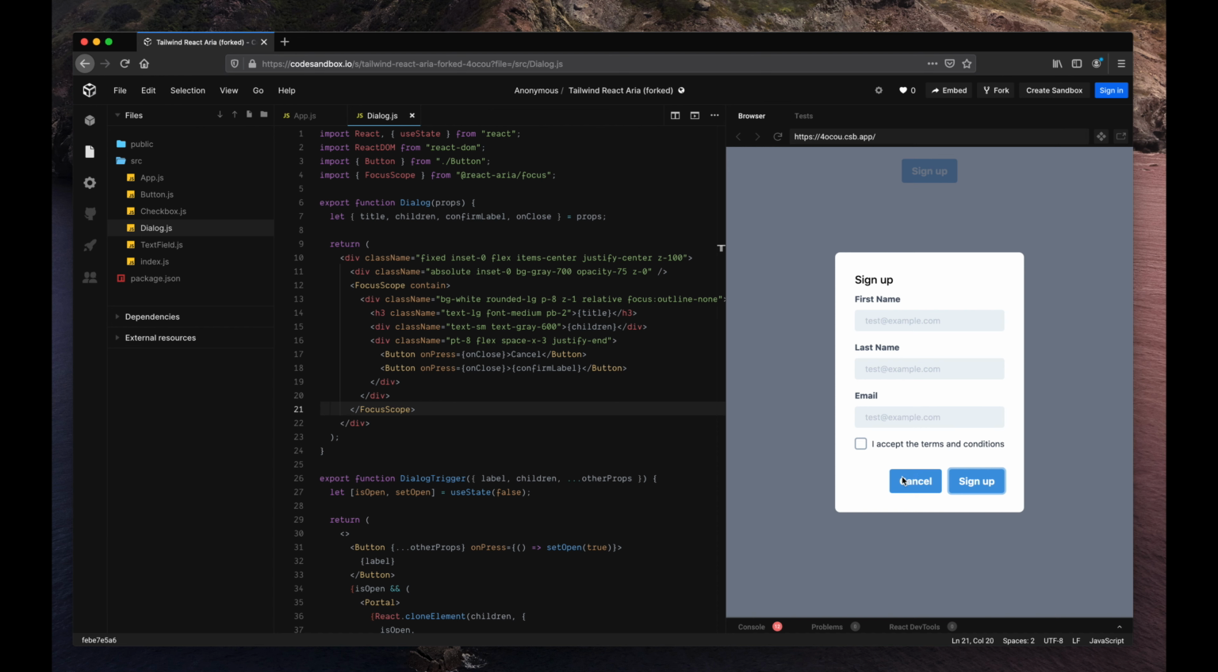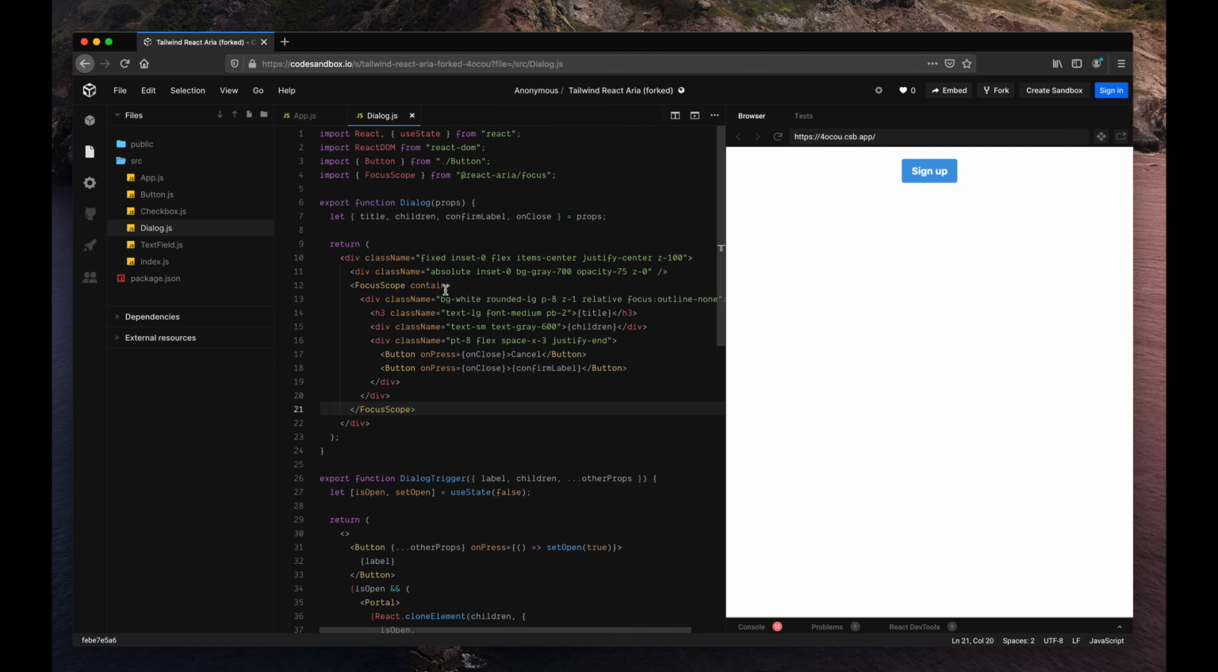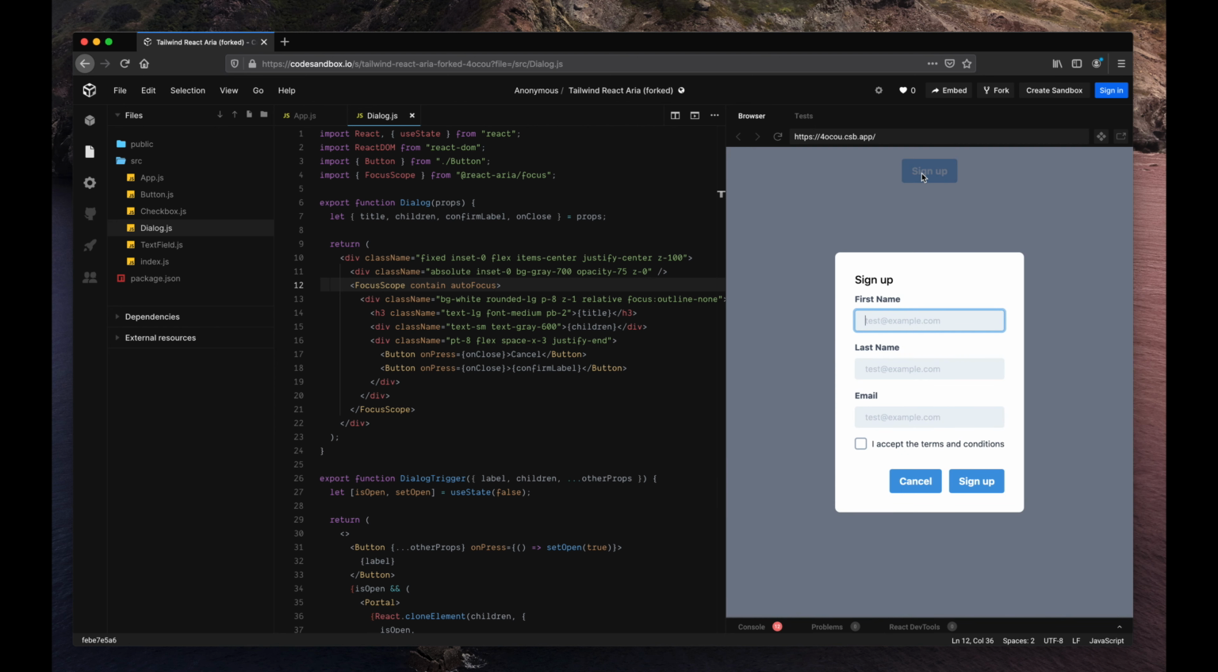But I mentioned the other thing was we wanted focus to move into the dialog when it first opens. And actually, we'd like this first input really to receive focus. So we can do that by adding the auto focus prop to the focus scope as well. And then when the dialog opens, it'll auto focus the first focusable thing within it. So now if I click on the button again, you can see focus immediately moved to the first input within it. So already doing pretty well here, improving some accessibility pretty easily.